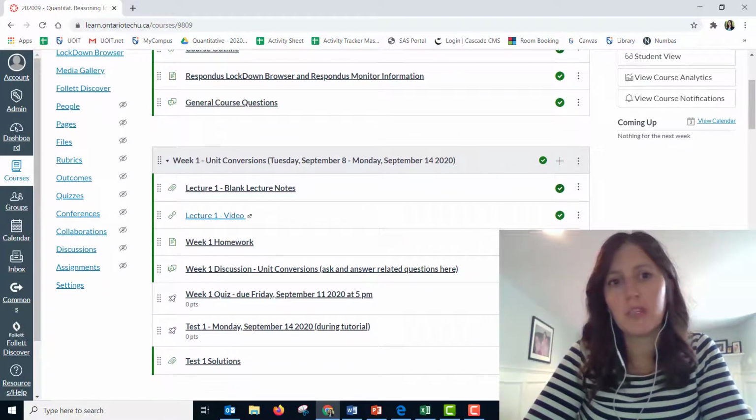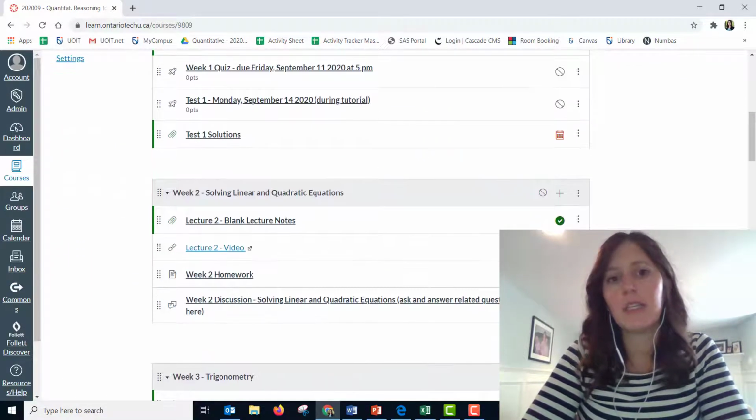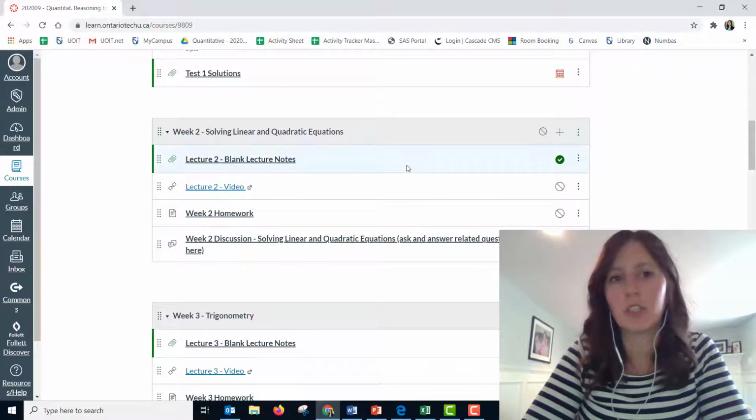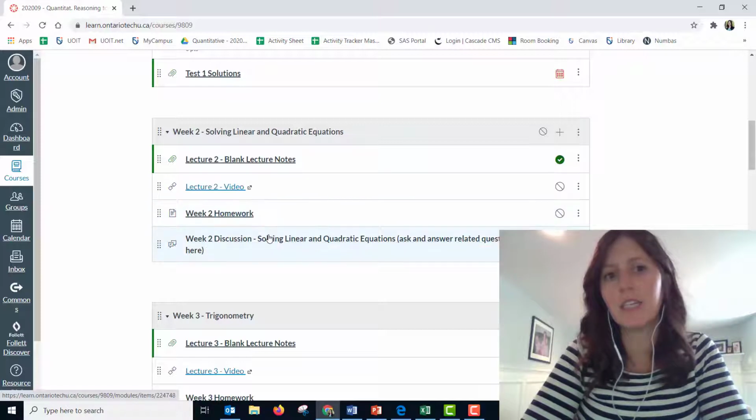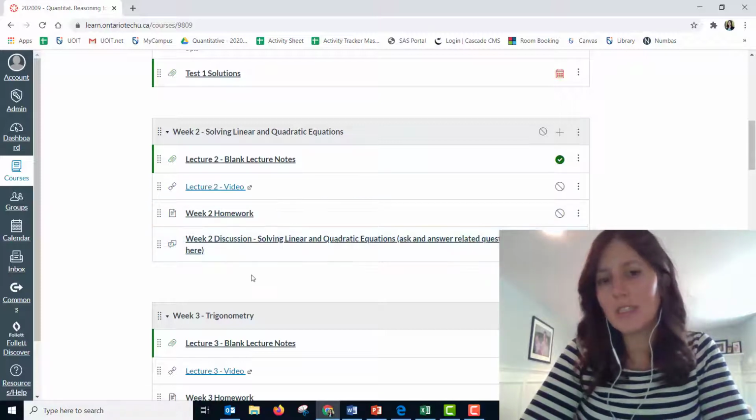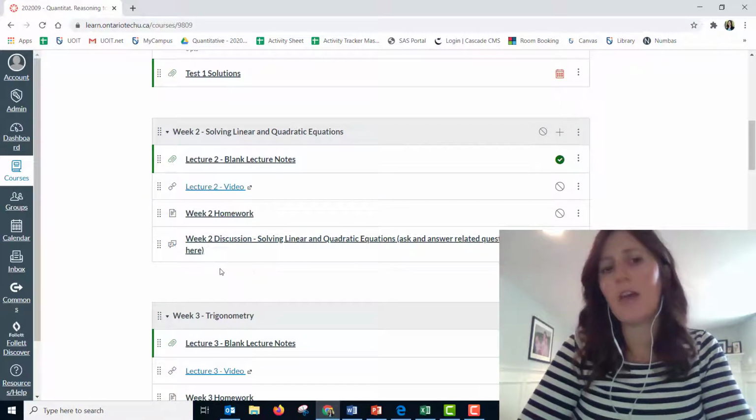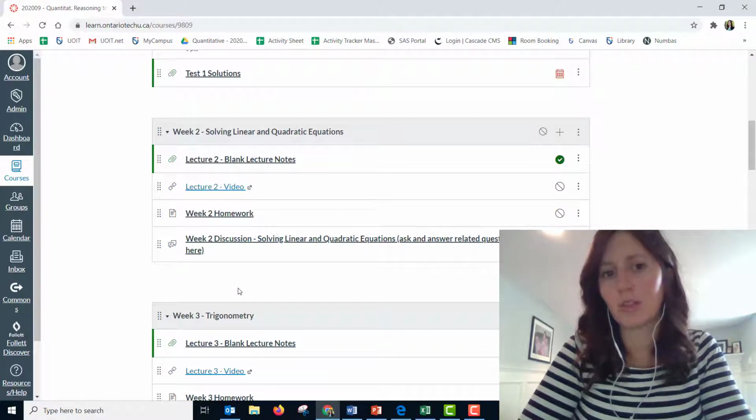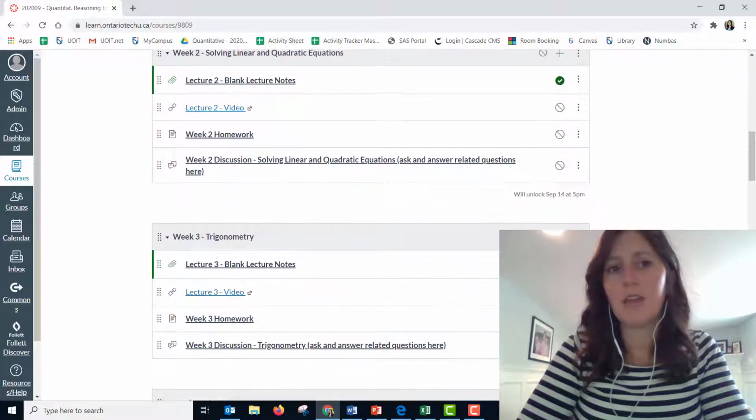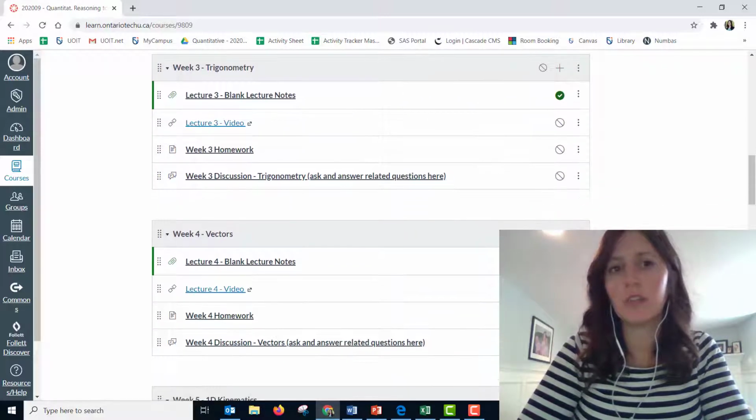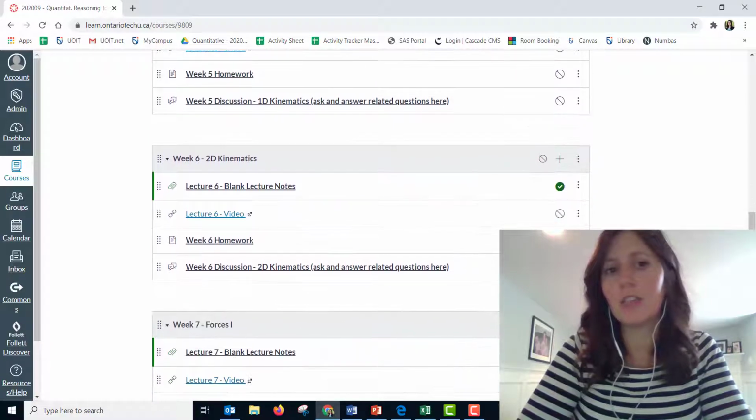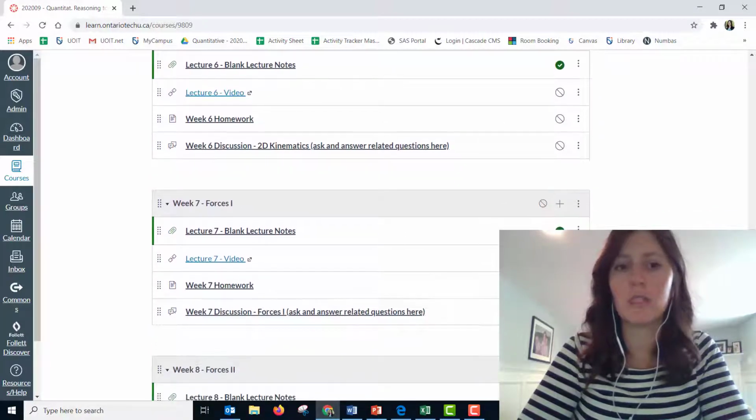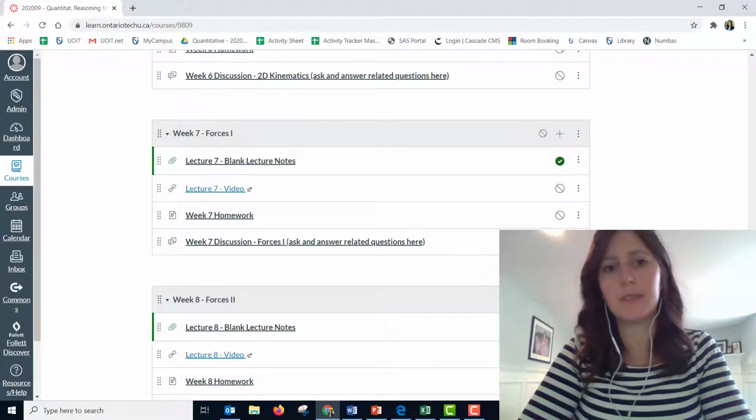There are 12 weeks worth of content, and each week has the same structure. They have lecture notes, video, homework, discussion, and then there'll be a quiz that's due on Friday at 5, and there'll also be a test on Monday during your scheduled tutorial time. And that will happen for every single week. So I can scroll down to show you what it will look like, but you'll see that you don't have access to these weeks until you're finished the previous module's test.